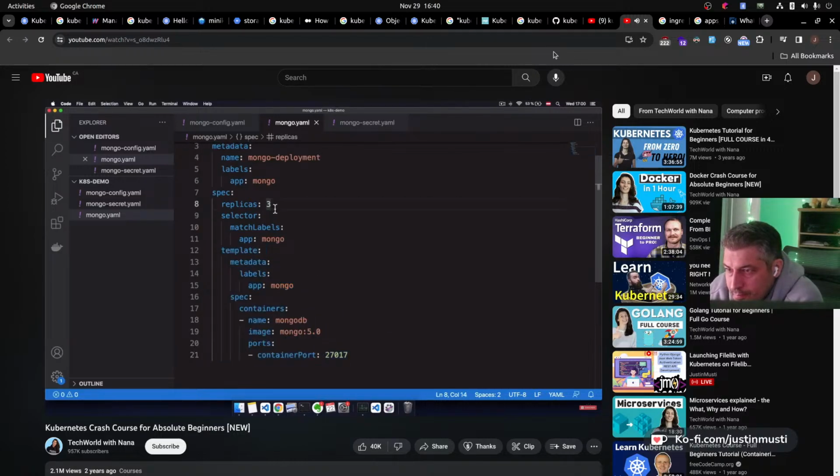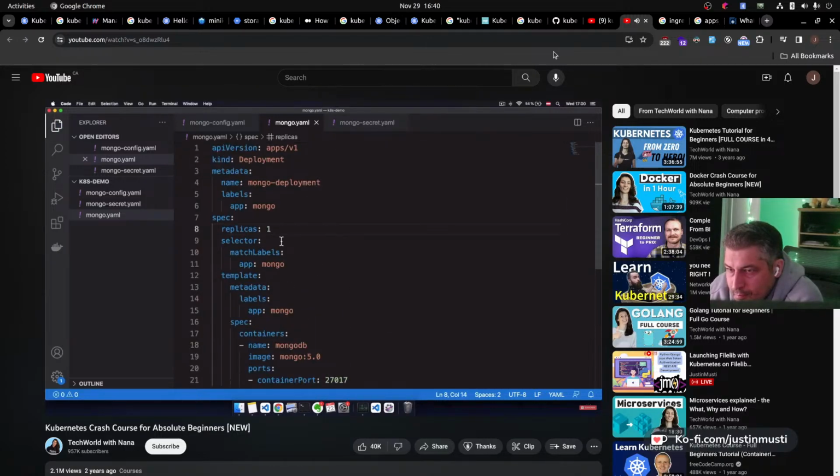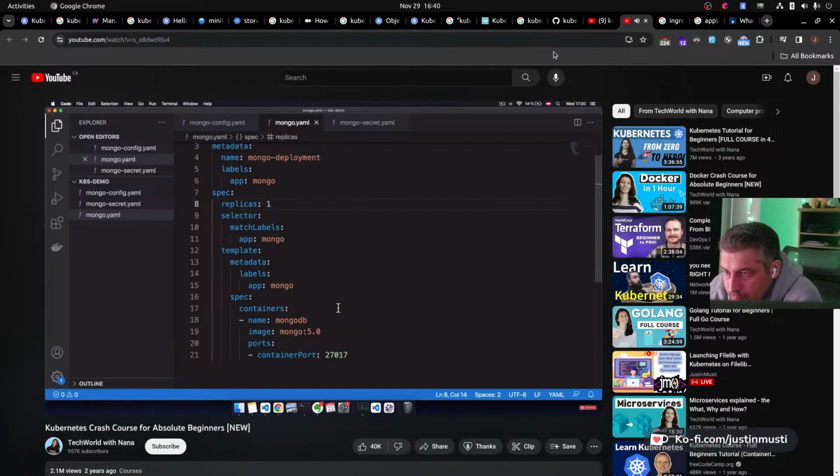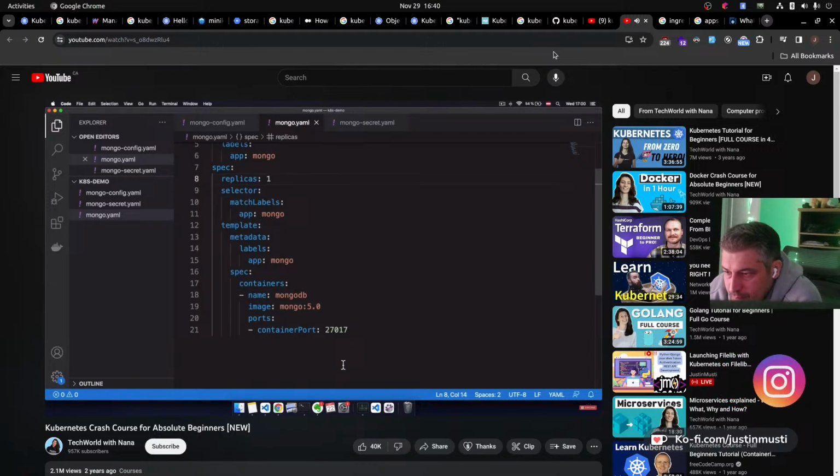In our case, let's do just one replica because it's a database. And as you learned, if you want to scale databases in Kubernetes, you should use a stateful set and not a deployment. To keep everything simple, we're going to stick to one replica. And that basically configures our MongoDB deployment and the pod blueprint.